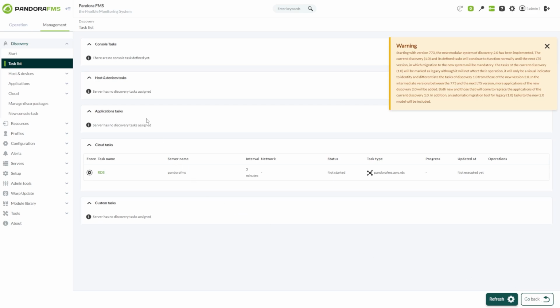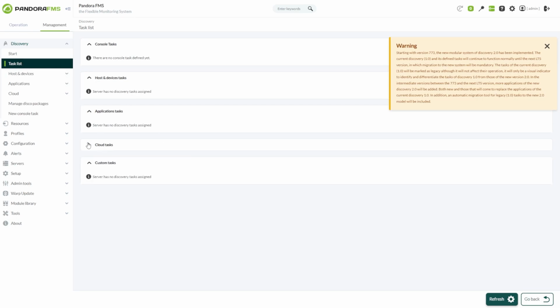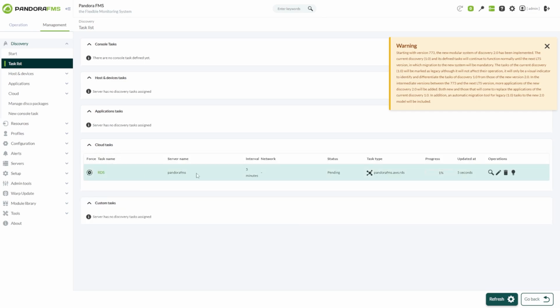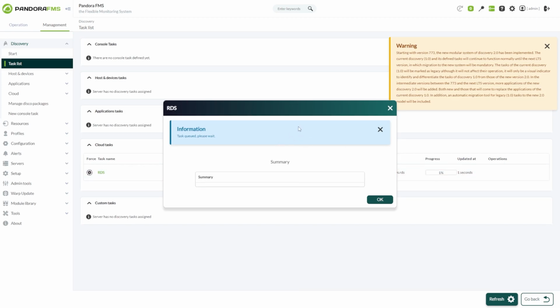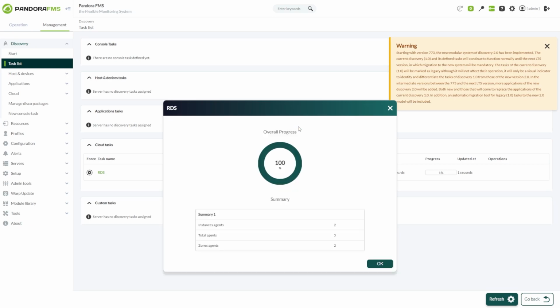Once the configuration is finished, go to the task list view where you may see the task you just created in the Cloud Tasks section. Then, depending on the type of execution interval that you indicated, it will be executed automatically or click Force to run the task manually. Once the execution is finished, you may see with the summary icon in the operations column, the result in the form of a summary of instance agents, zone agents, and total agents created by the task.